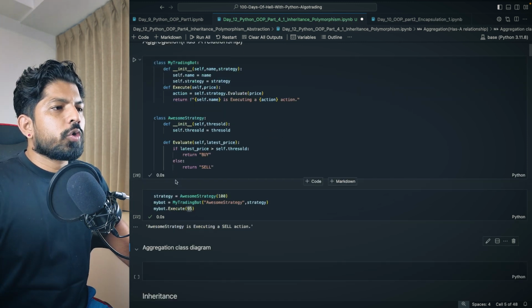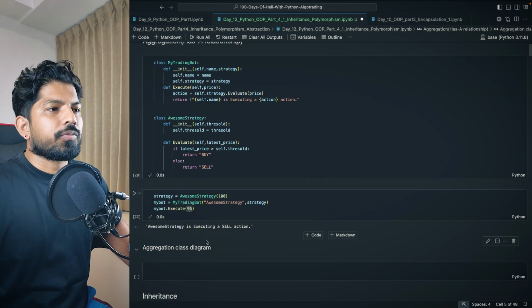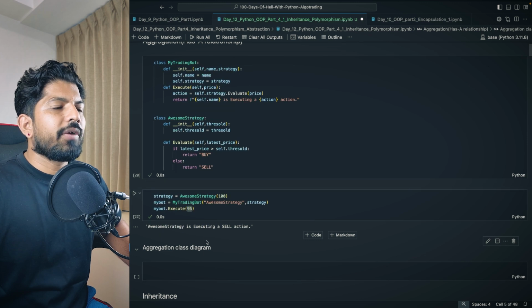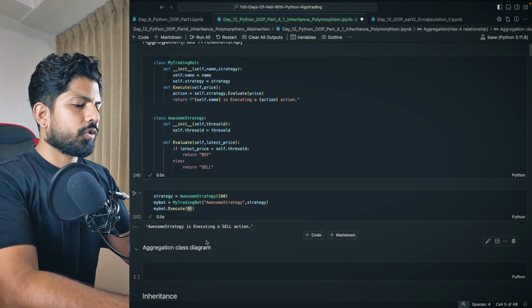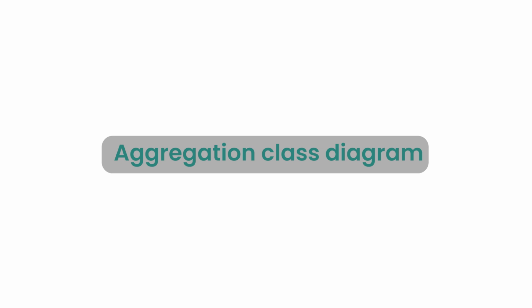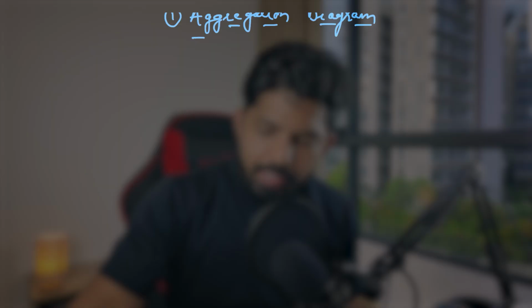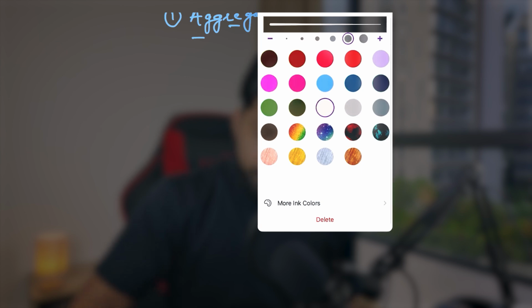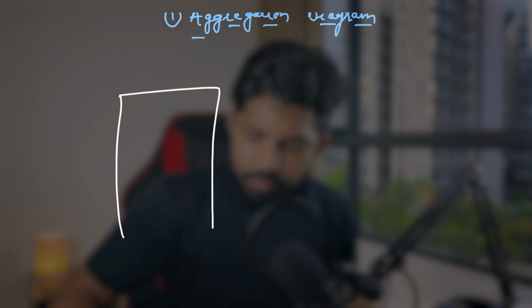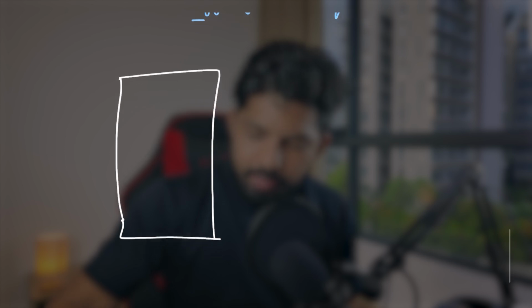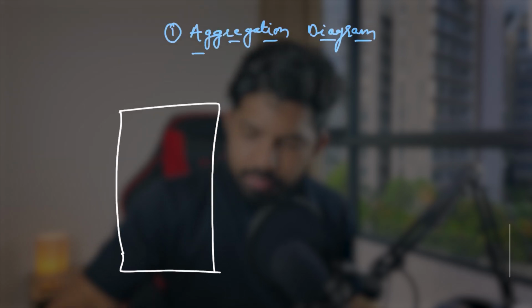And one more thing, I wanted to show you the aggregation class diagram. So for that, I'll draw. Now as we have already understood the aggregation, let's start with the aggregation class diagram. So how does it work? In the example, we had two classes. This is the first class and this one is the second class.